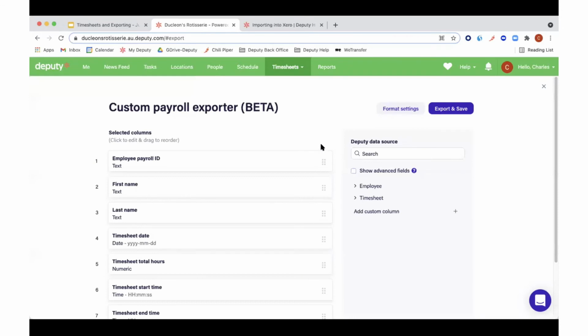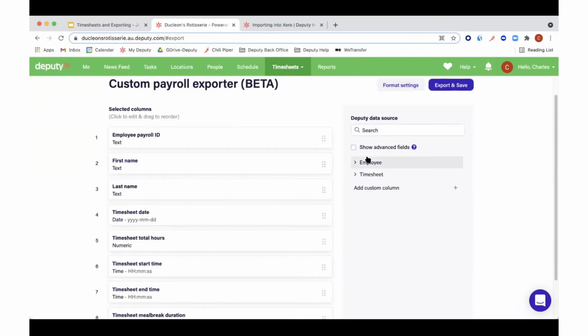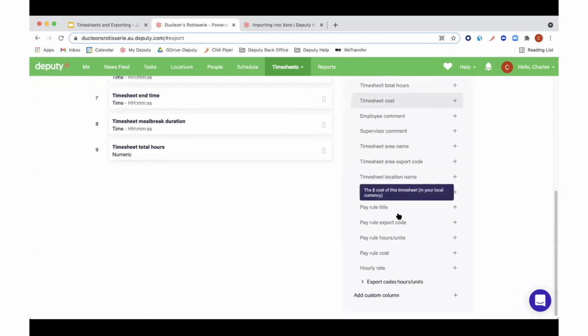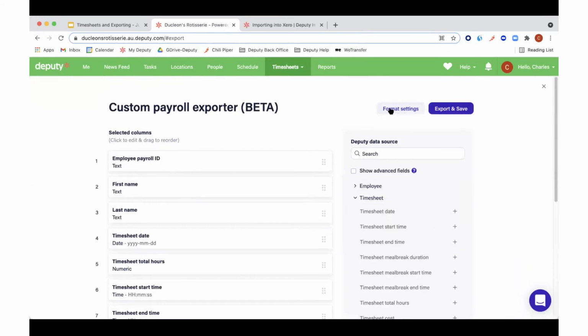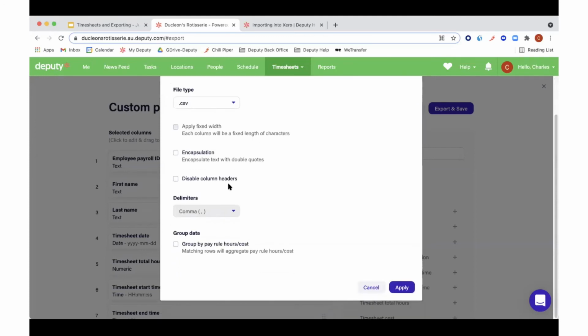And this will take you to where you can customize your payroll exporter. So these are the ones I have selected. You can add new ones by going on the right side. Click on employee, we can add first name, preferred name, ID, and in the timesheets, then we have different options as well. You can also change the format setting, if you want a CSV or text or .dat, if there's a fixed column width, if you want to disable column headers, and group, if you want to group the data.